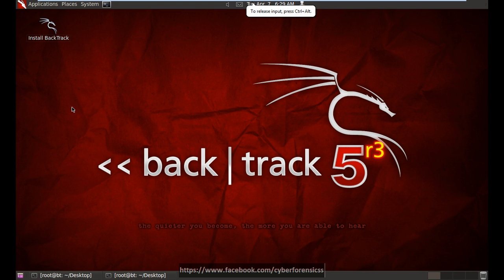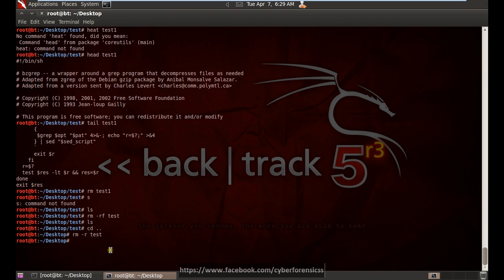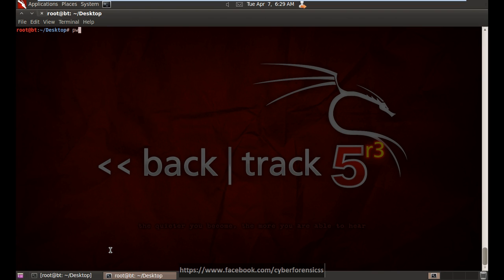These are basically the basic commands of files: to create a file, to display a file, and to delete a directory. And if you want to know the present working directory, in which directory I'm currently working, then we can press pwd. So simply press pwd. I am currently working in desktop.